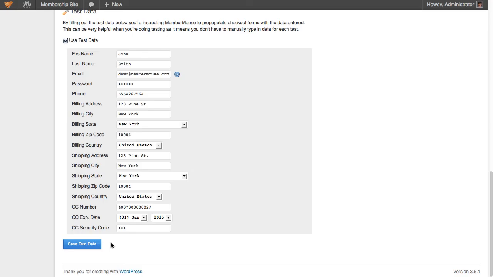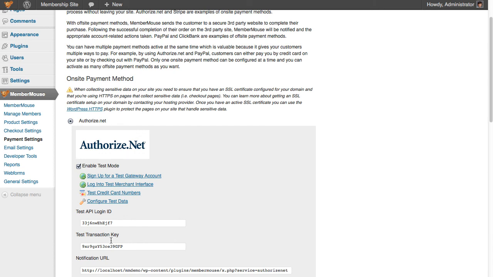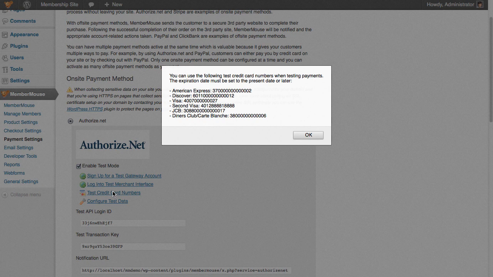Now notice that the credit card number I'm using here is a valid Authorize.net test credit card number, and it happens to be the test credit card number for Visa. For your convenience, we've provided a reference for all the valid Authorize.net test credit cards right on this page. Just click on Test Credit Card Numbers, and you'll see a list of all the valid test credit card numbers for each credit card type.